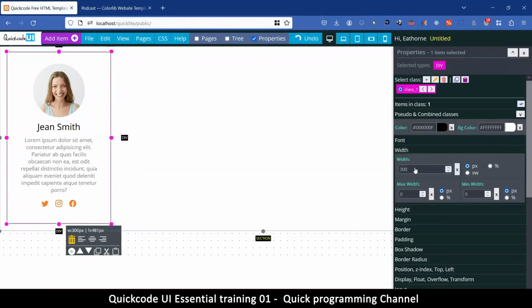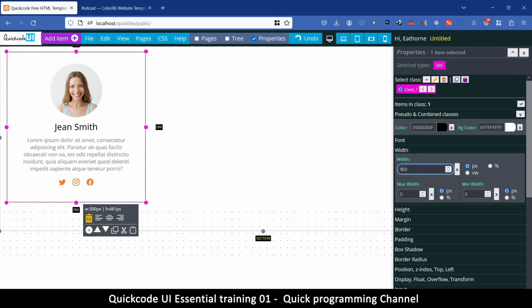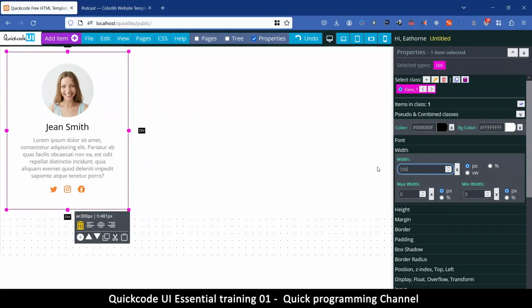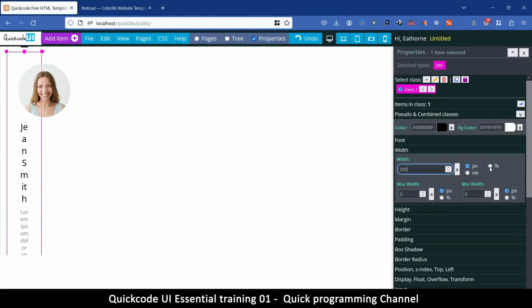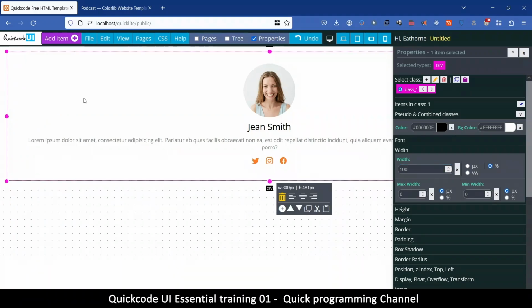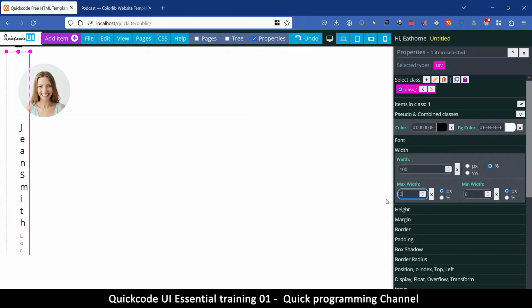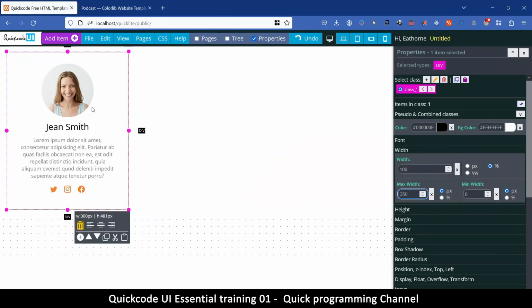Now, instead of putting a fixed width, again, it's better to put max width here. Let me put 400 pixels. That looks more like it, maybe 350. Yeah, 350 looks about right. So instead of having a fixed width, let's put 100 and put percent for the width, so it goes all the way. But then let's give it a maximum limit, which is 350 pixels, like that.